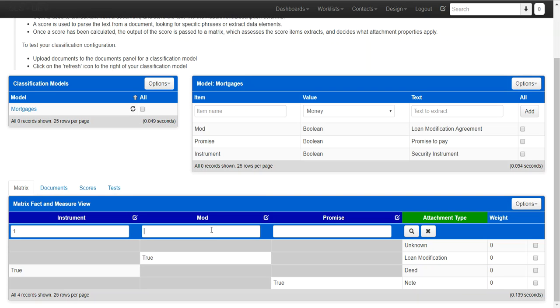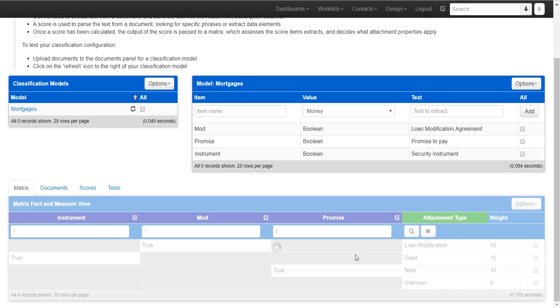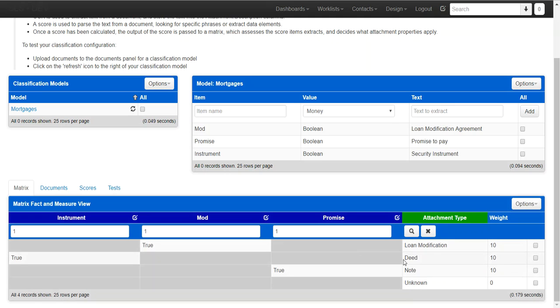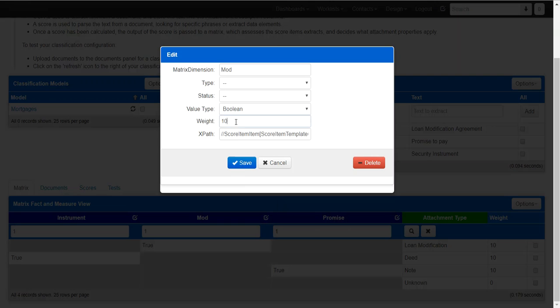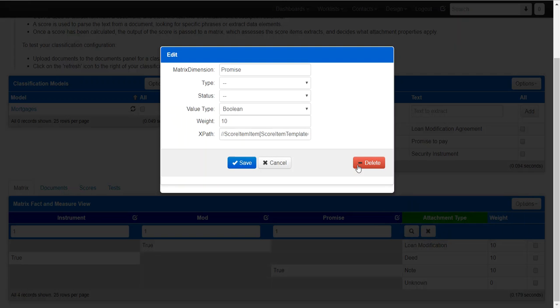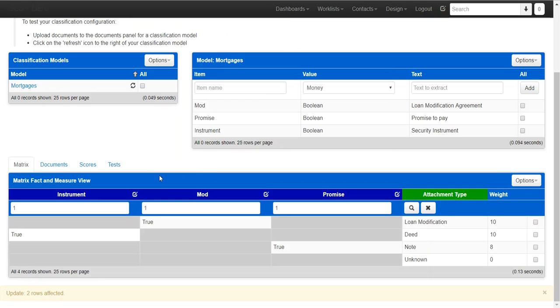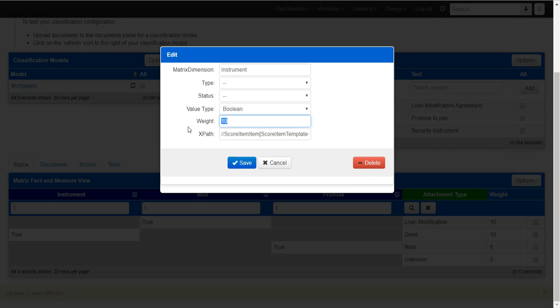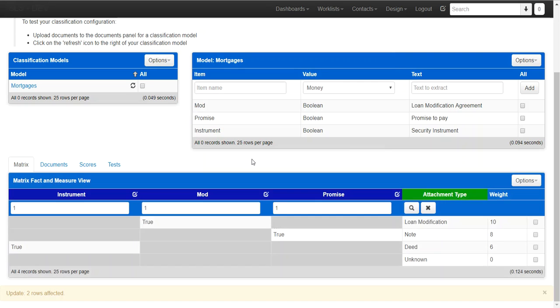Now, what happens if we see all of this text show up? Well, the answer is you get a random sorting of items. If my mod text is the most important, I will change the weight of my mod. We'll keep it at 10. We'll use 10 to indicate pretty important. If instead I see promise to pay show up, that probably means I'm dealing with a note, but it could also be included in a loan mod, so I'm less certain of what that means. And security instrument is a pretty broad term, so I'm even less certain of that.